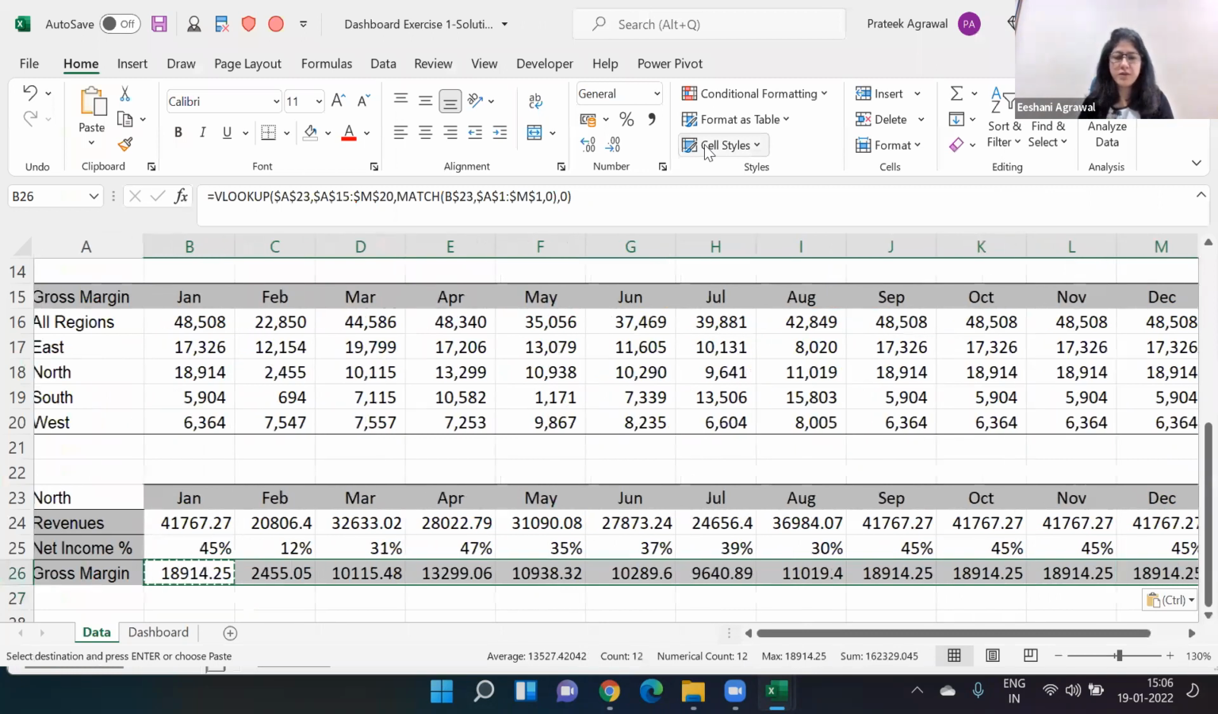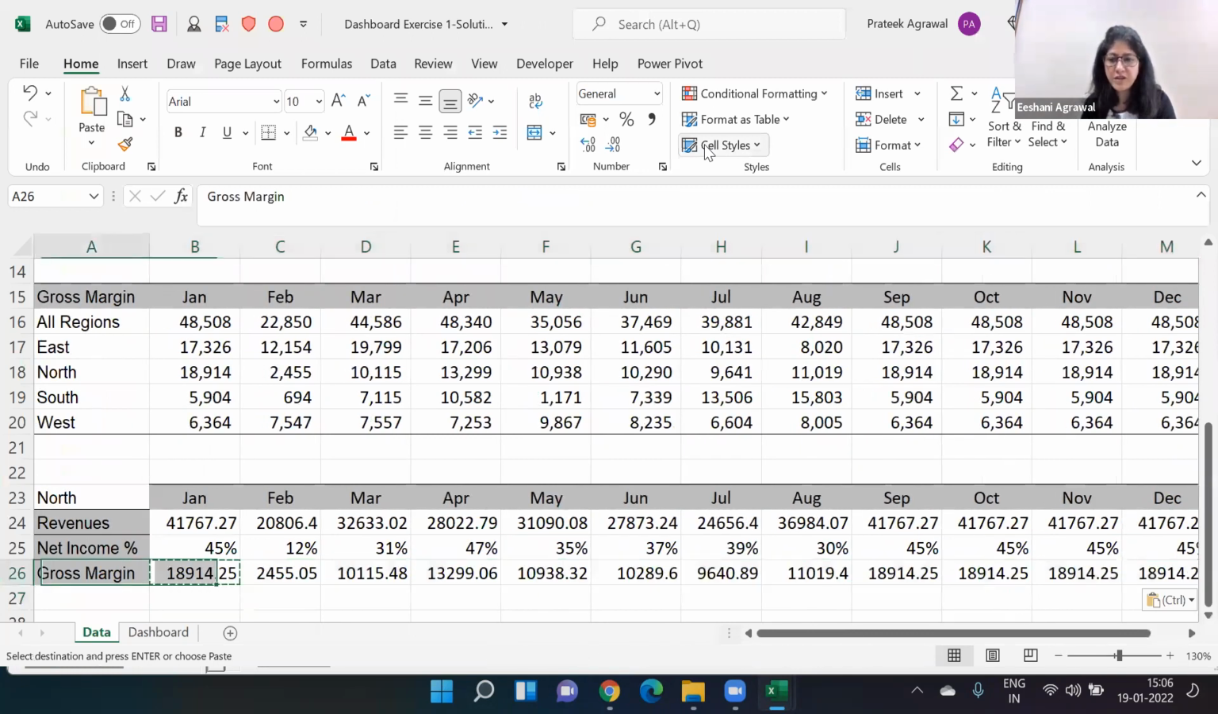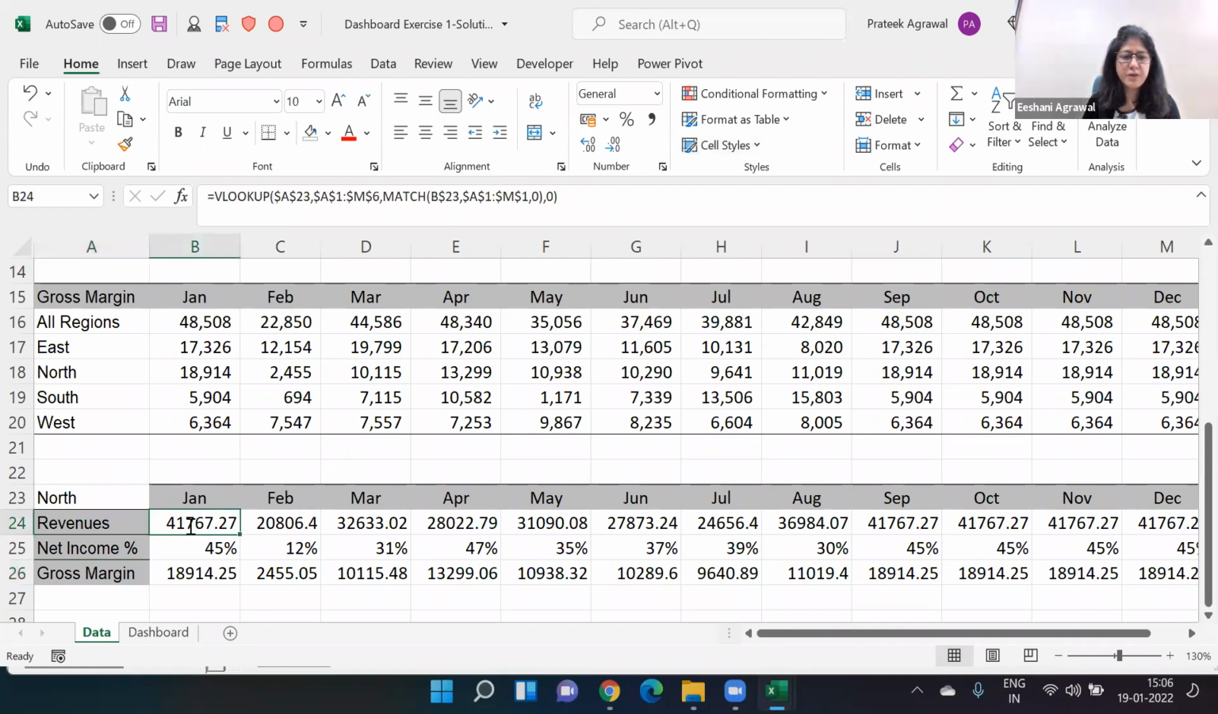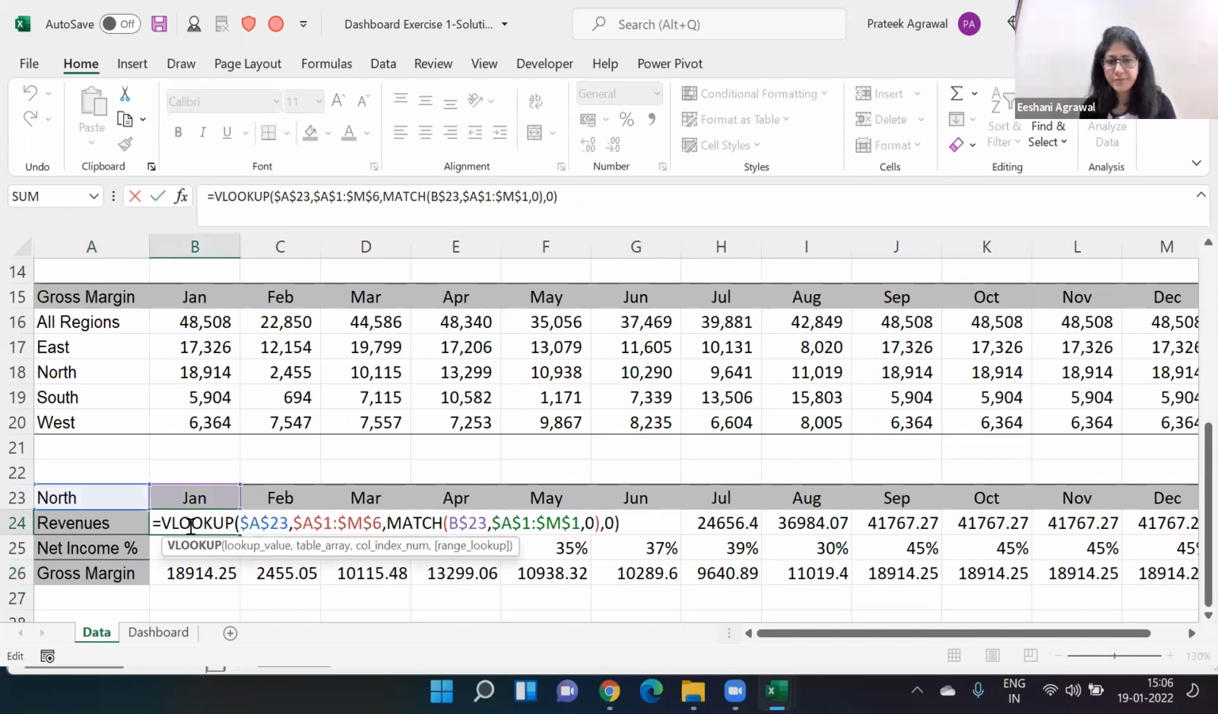How many of you are done till this part? At least for revenue, you've created it. Yes, done. Others? Look at my formula, please, and please finish this VLOOKUP part faster. And if you're not able to do VLOOKUP, time to revise the videos.